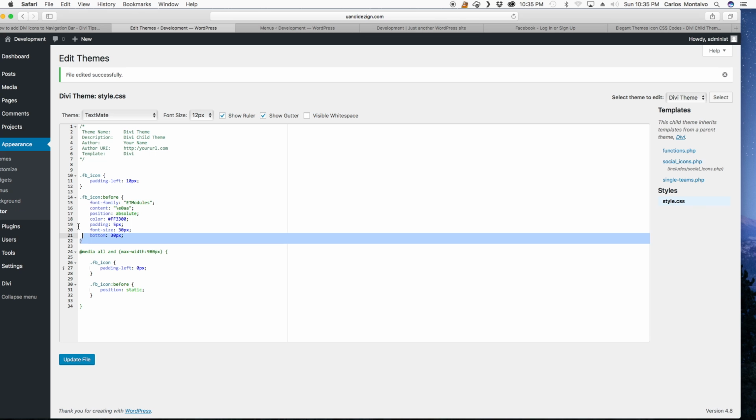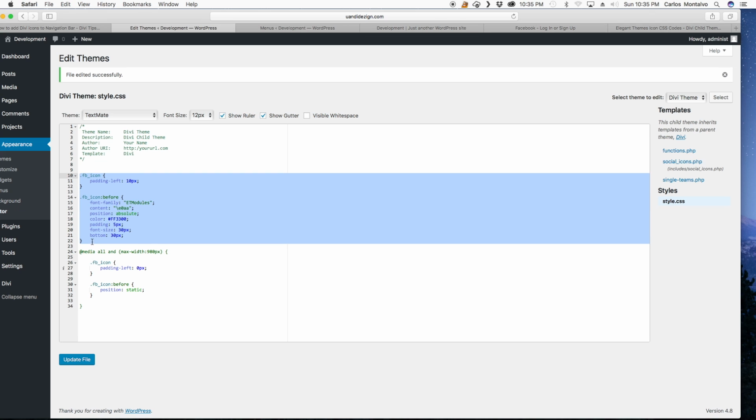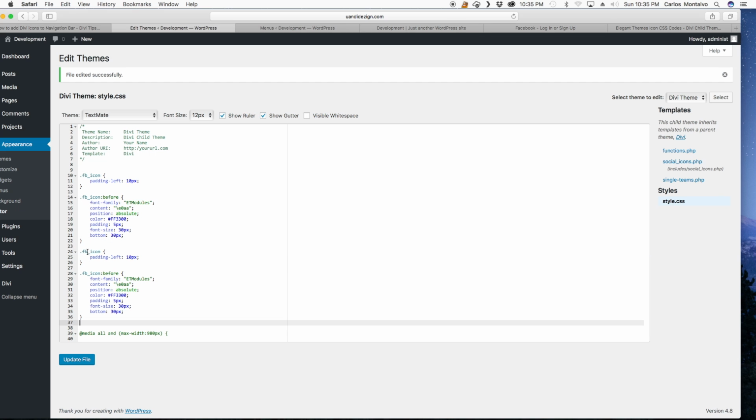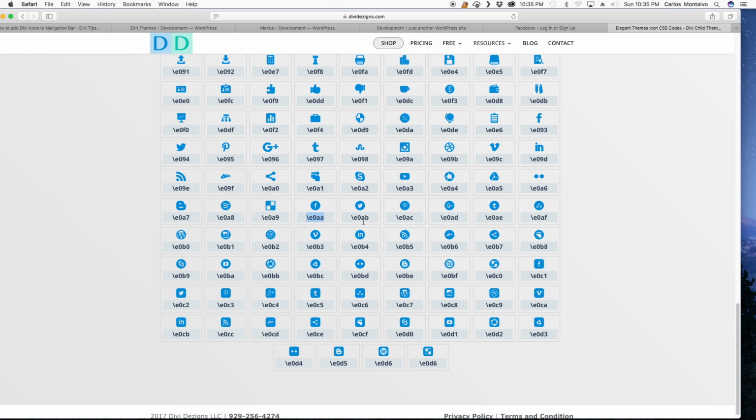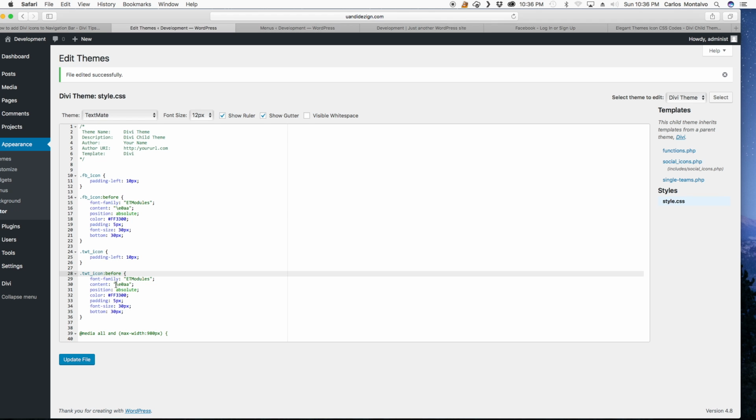Now, if you wanted to add another icon, we can do it really fast. Let me just show you. I'm going to copy this whole code. Instead of naming it Facebook, I'm going to say Twitter. So let's head over to our icons and find the Twitter icon. Here it is. Copy. Let's paste it here.